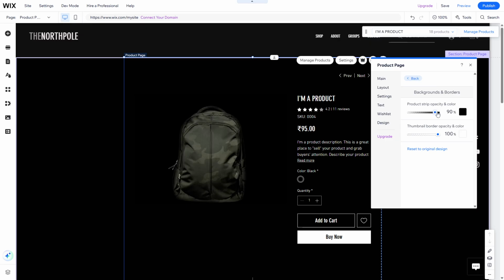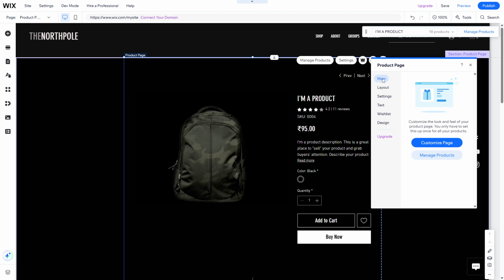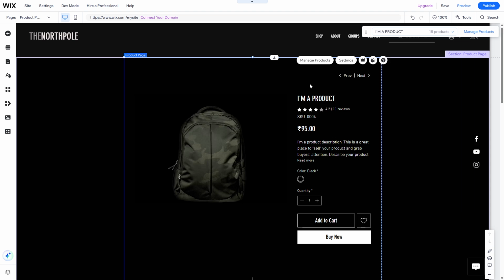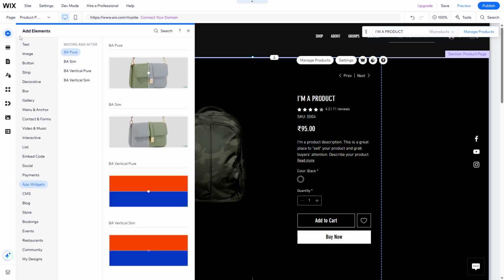If you feel like your product page could use more information or visual appeal, consider adding other elements. The Add Elements menu is your go-to for dragging and dropping additional content like text, images, or forms, creating a rich and engaging experience for your visitors.